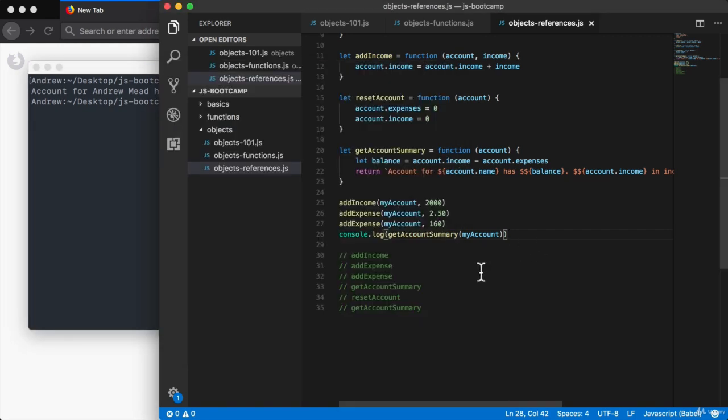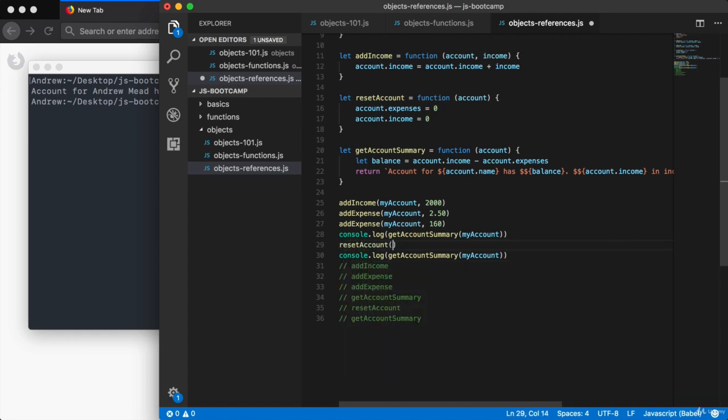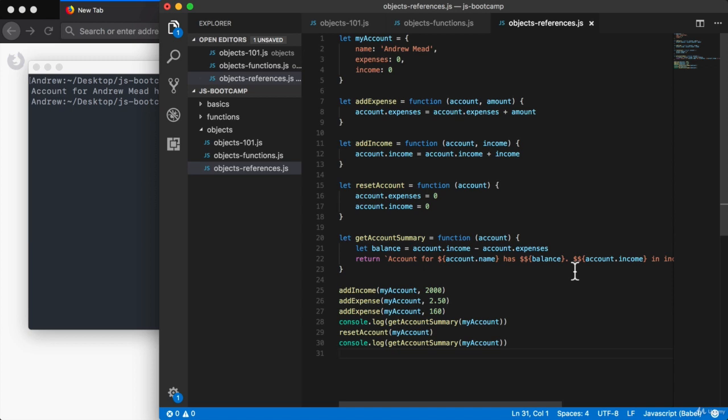Let's go ahead and wrap things up with the final two calls. The last one is just a duplicate of this line where we print the account summary. So I can copy it and paste it down below. And the second to last one is just a resetting of the account. So reset account. And we pass in the account to reset. myAccount. Excellent. Let's go ahead and delete all of the comments down below and actually run this thing for the final time.